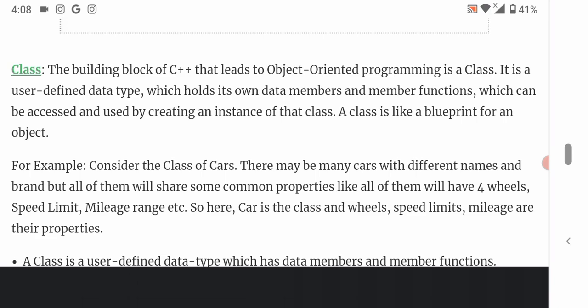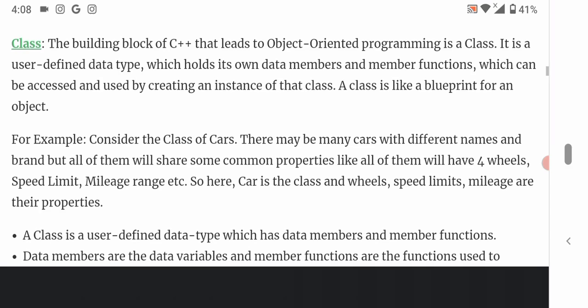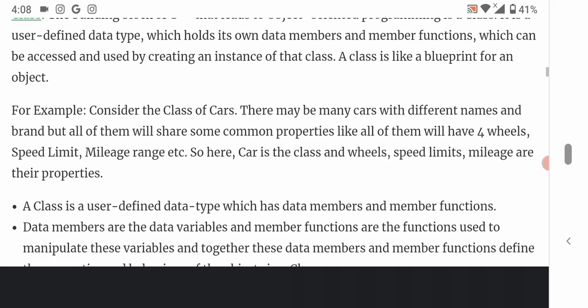What is a class? The building block of C++ that leads to object-oriented programming is a class. It is a user-defined data type which holds its own data members and member functions, which can be accessed and used by creating an instance of that class. A class is like a blueprint for an object. For example, consider the class of cars.